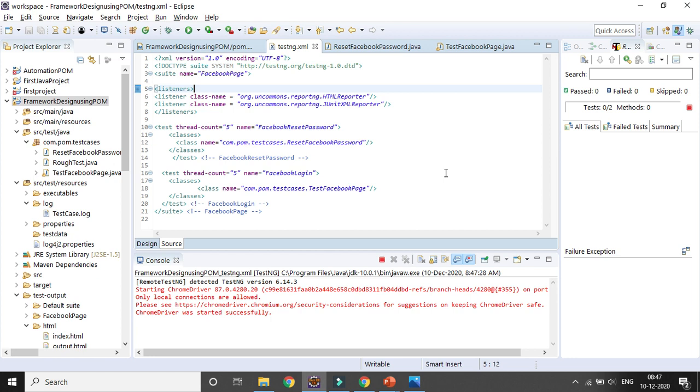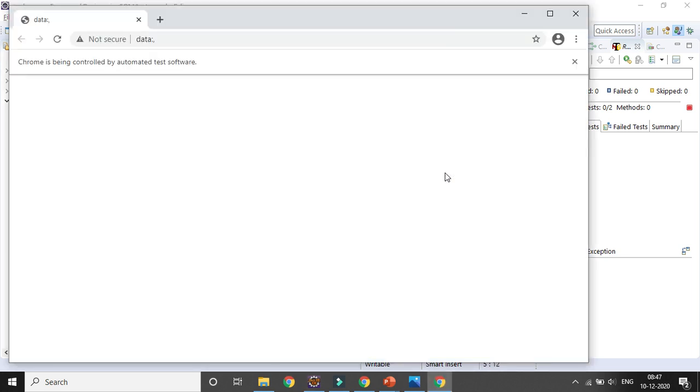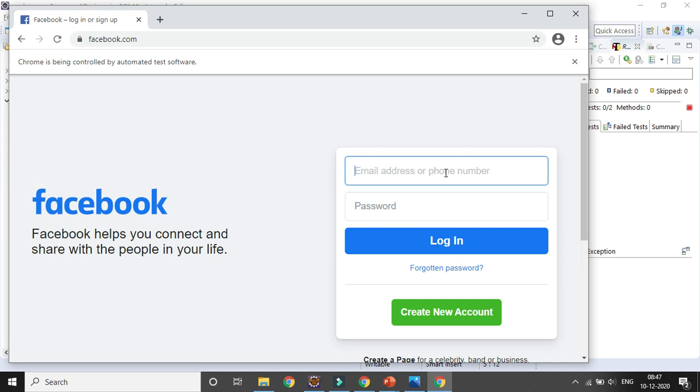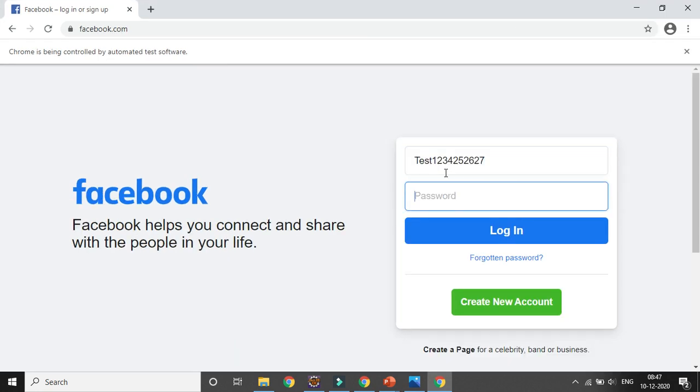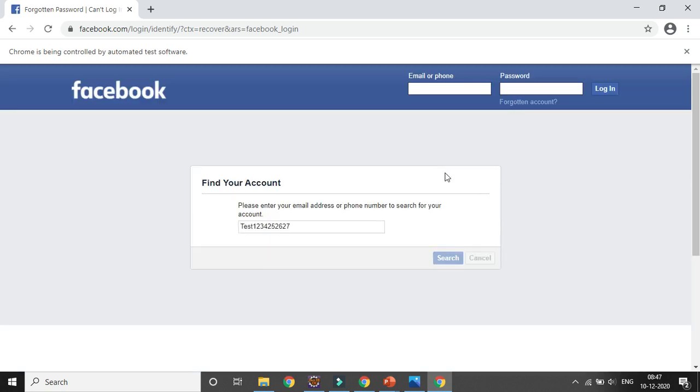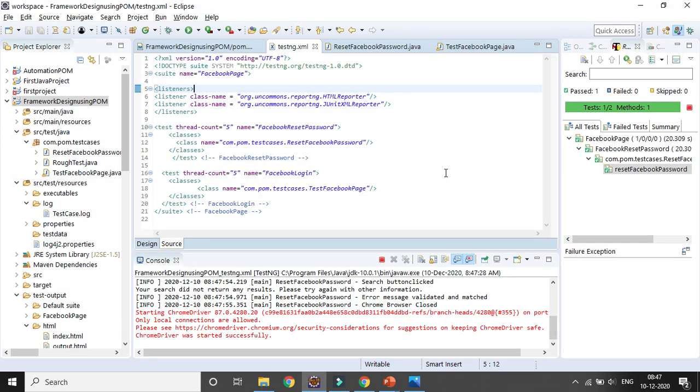So only those are available in the testng.xml file. Whenever you want to generate a ReportNG report, you have to go with the testng.xml file. You have to run it, or you can run it from the pom.xml file, where you will be providing the path for the testng.xml file. It will work in the same way.